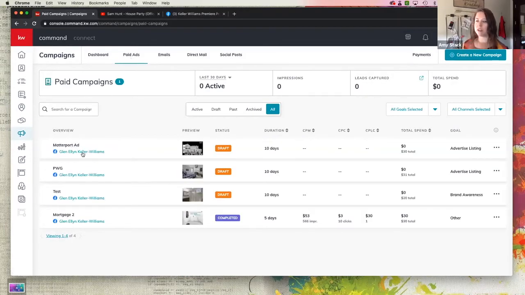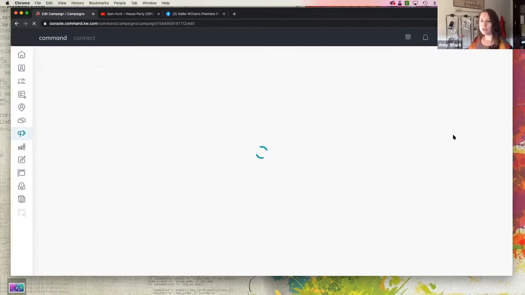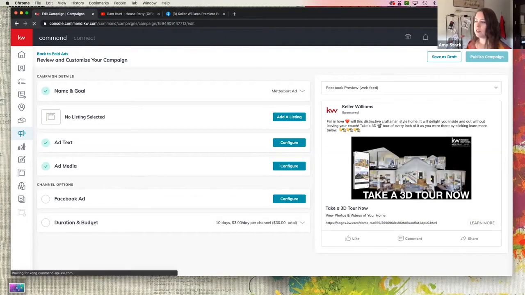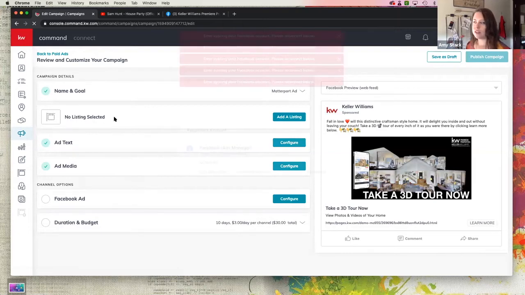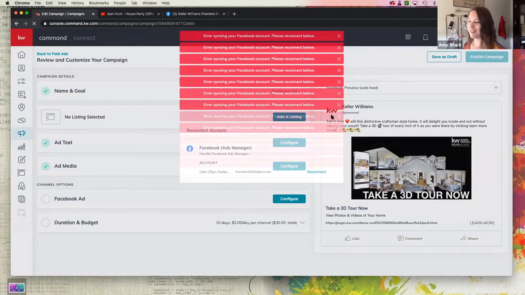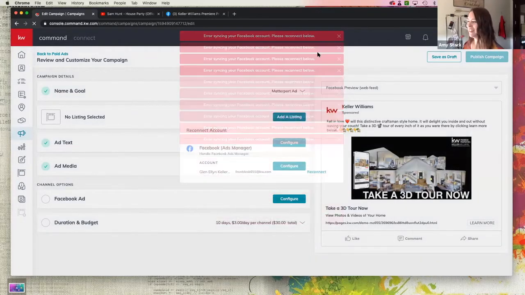All right, so I'm going to click this Matterport ad. And this is one I've already created. So I'm just going to open up this draft and I hit edit campaign. So the screen will look very similar, even if you're starting from scratch. I just already have the information populated in here. So you can see I don't have a listing selected. Oh, my Facebook became unconnected. That's because this is a demo account. That shouldn't happen for you, don't worry. Oh my goodness.